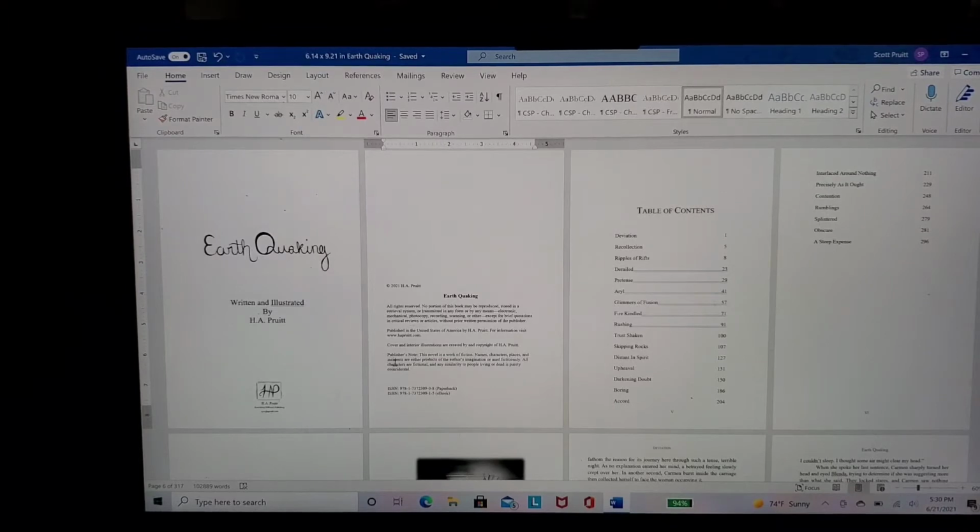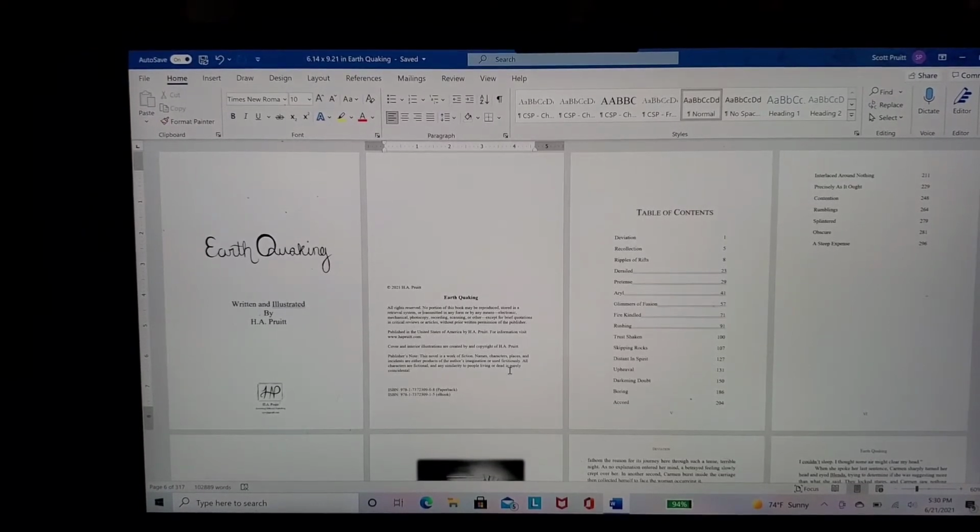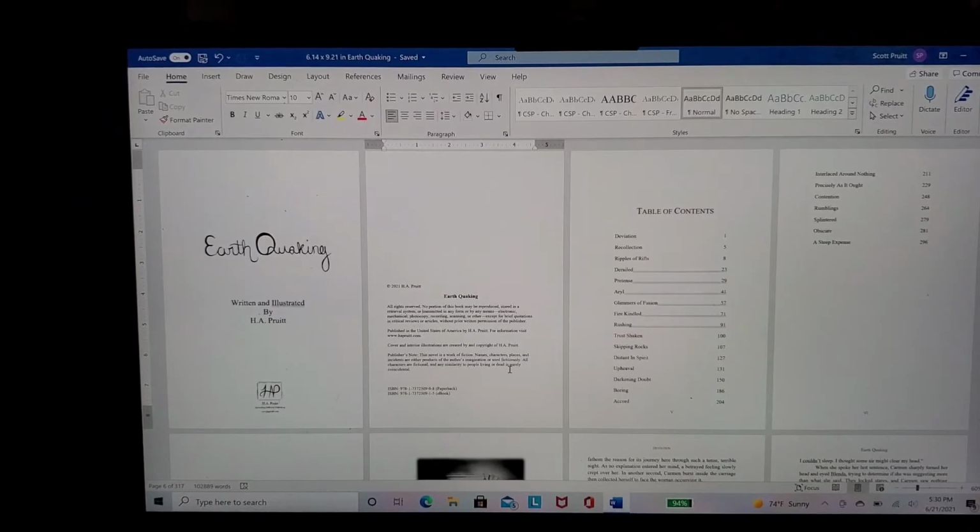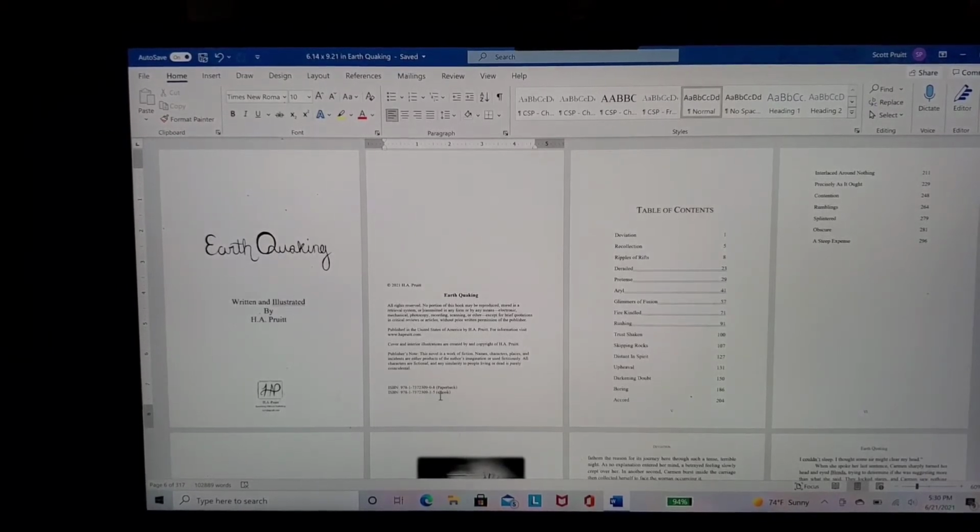And then the publisher's note, if your book is a work of fiction, you want to make sure you have the little note that says this is a work of fiction, and the names, characters, places, and incidents are either products of the author's imagination or used fictitiously, and just making sure nobody can sue you because you use their grandma's name or something like that. And then you want your ISBN numbers down here. I have my paperback and my ebook. And then my table of contents.